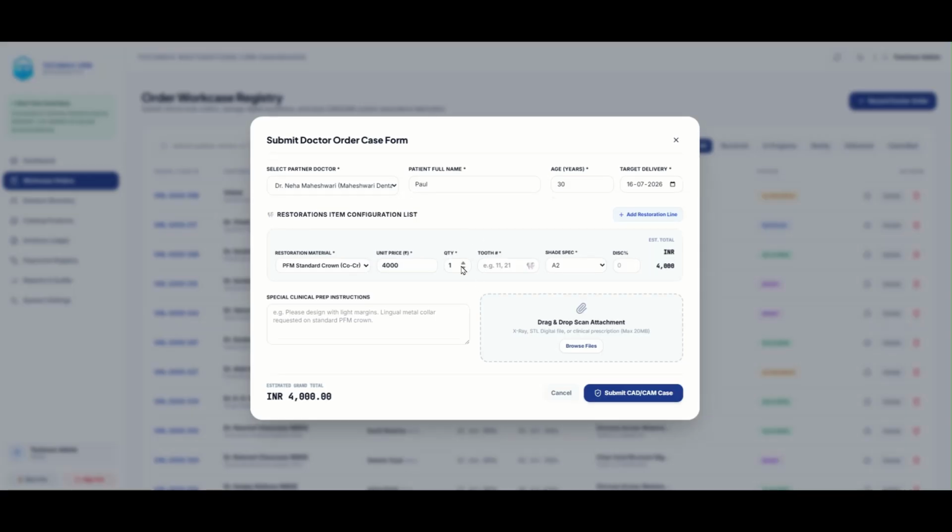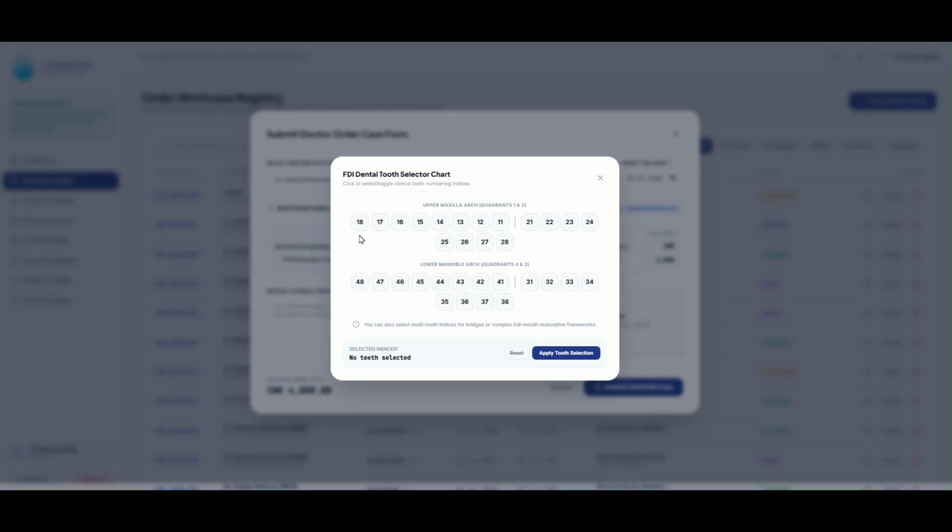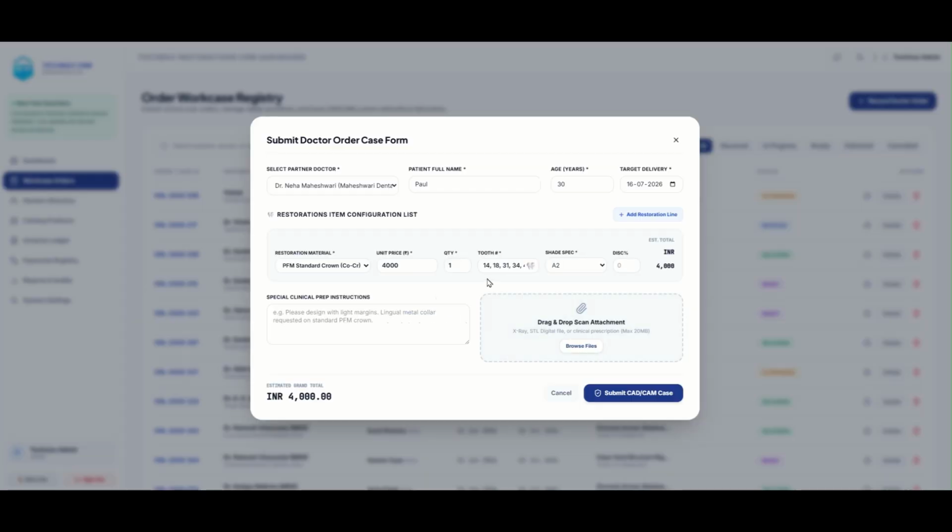So now we can modify the quantity. Now this is an interesting part wherein we can select the tooth frame. So we can select all the required tooth frame for which the order is, apply the tooth sections. We can select the shade, the required shade. If we are giving any discount, let's say 12%, it will be automatically calculated.